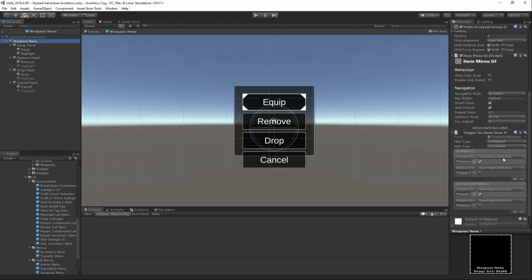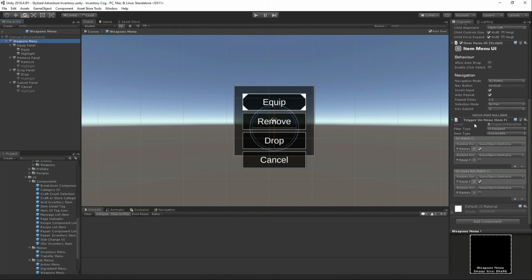And we've also got this trigger right here to give us some information about what is going on with the item that we've selected, so that if it's equipped, we will hide the equip and show the remove, and if it's not equipped, we'll show the equip and hide the remove option.